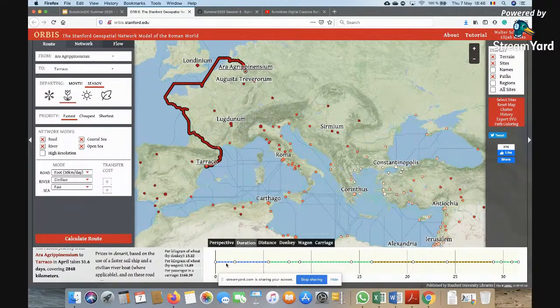When I touch the bar here, the portion of the route on the map is highlighted, as you can see, and these are the main cities. Okay, we also have the price. So if we have a merchant transporting wheat, this is the price per kilo he would need to sell his wheat at in order to make it acceptably profitable. And this is the price per passenger in a carriage, which is obviously much, much, much more expensive.